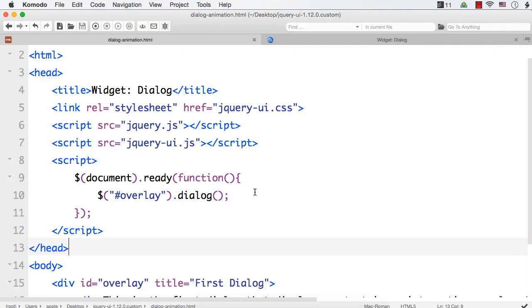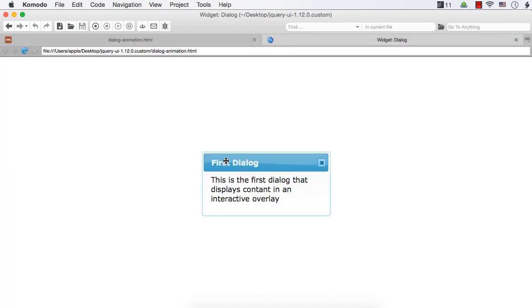By default, a dialog gets displayed and gets closed without any animation effect. As you see here, it gets displayed or gets closed without any animation effect. But you can add animation to the hiding and showing of dialog using hide and show options.